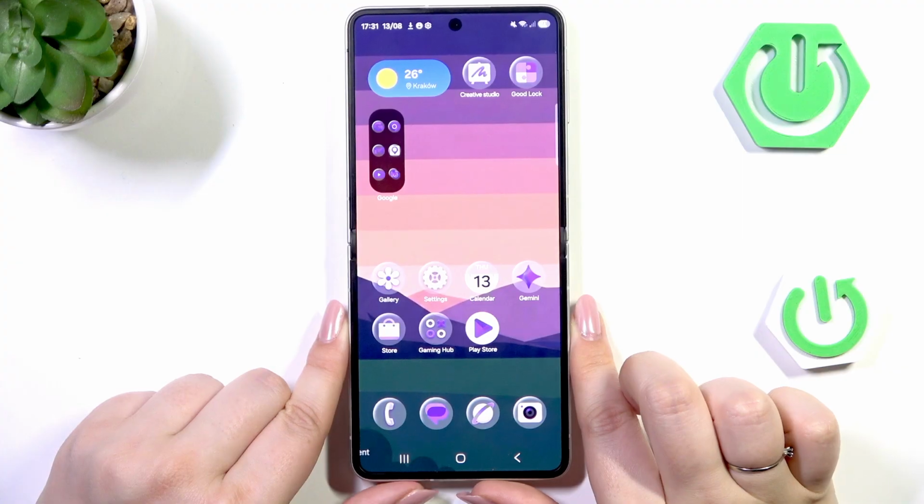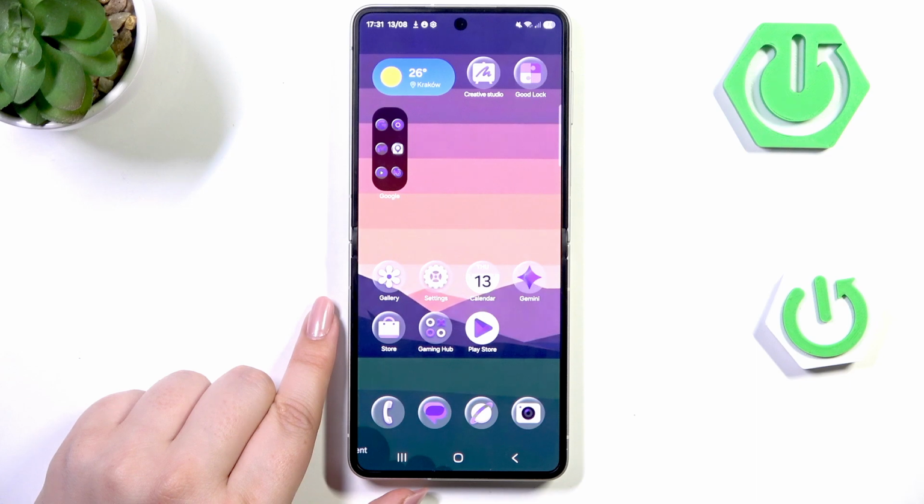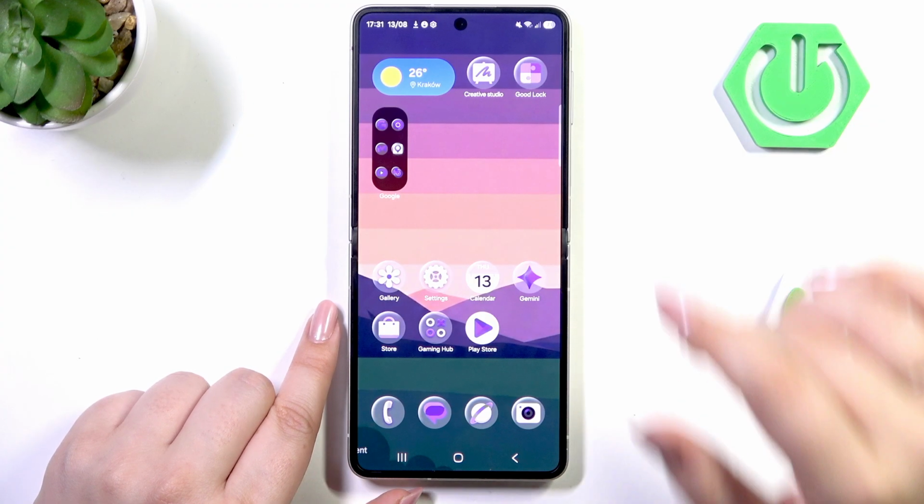If you'd like to do it, you need to download a special app which is called GoodLock. It is actually designed by Samsung. It is free of charge. You can find it in the Galaxy Store or Play Store. So just find it and download it.